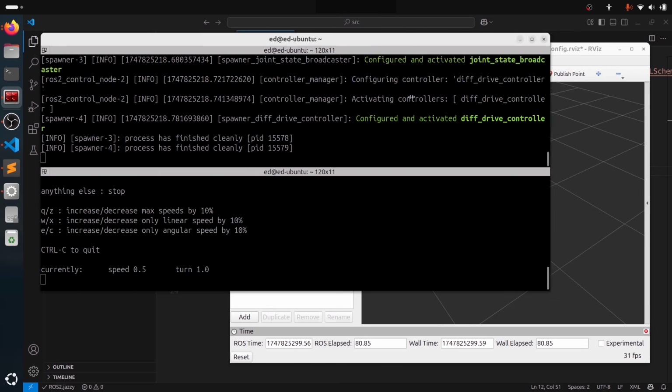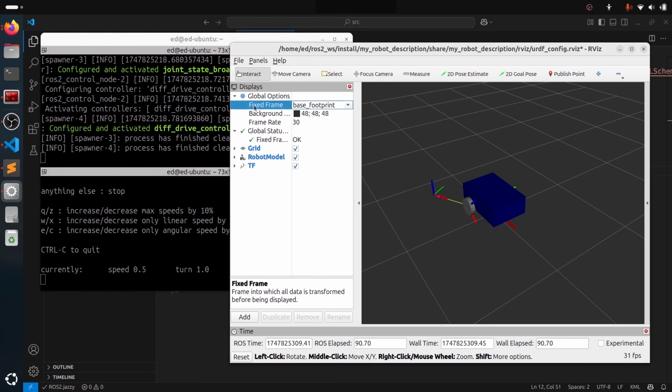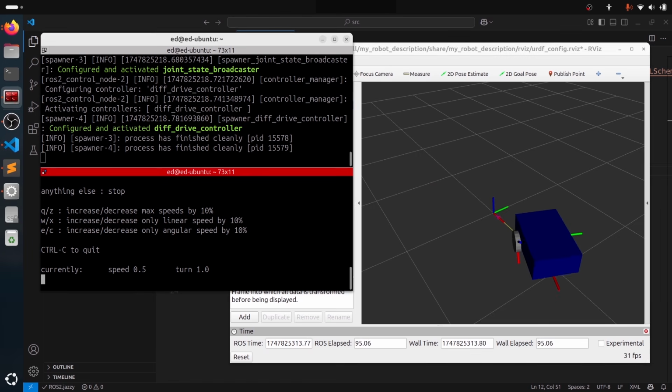Okay, let's see if that works. Should be working. It works. So actually, you see the robot wheels are moving, and my fixed frame is the base footprint. If I change to odom, then you can see the robot moving from its origin point.